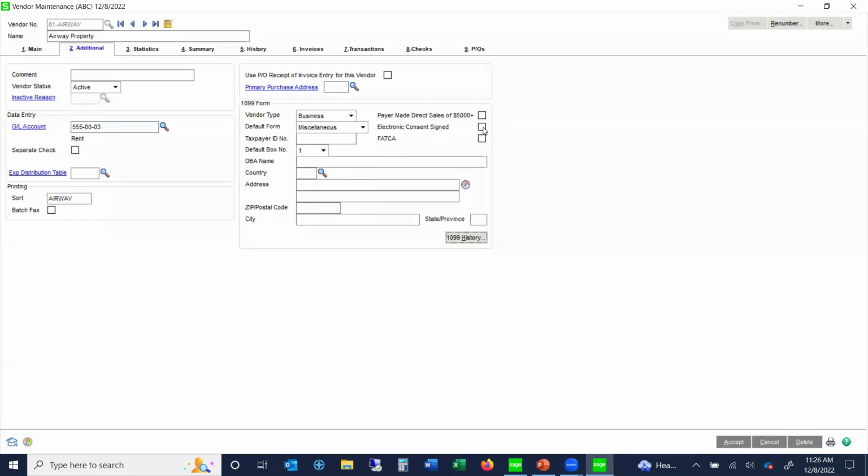That is just, if you have to send a document to your vendors if you want to email their forms. And this is just to show that, hey, I do have a signed form from them that I can send the 1099 electronically. This is that FATCA that we were talking about earlier. If this applies, then you click that checkbox, and so far I've not worked with anyone who uses that.